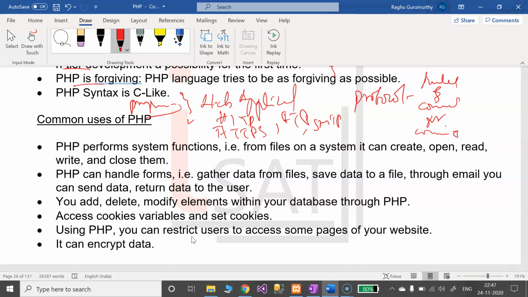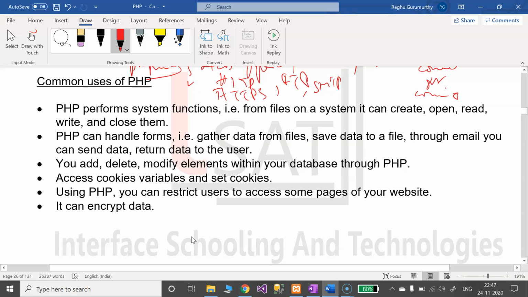Then before we start to learn PHP, we need to go through the applications, I mean the uses of PHP. They are telling PHP performs system functions. That is, from a file on a system, it can create, open, read, write, close them. The first point is file operations. We can do file operations with PHP: creation, opening, reading, writing, closing of files.